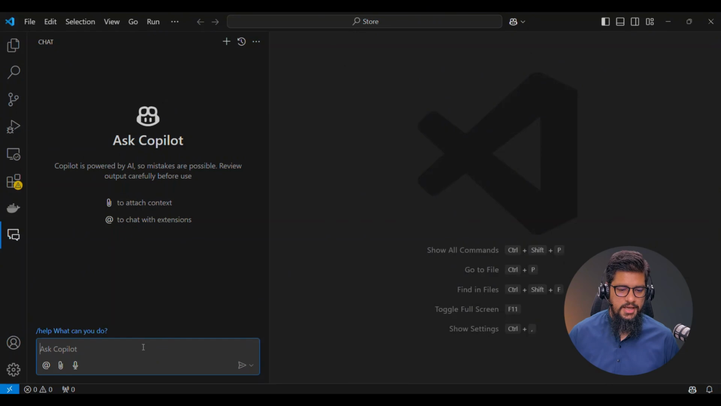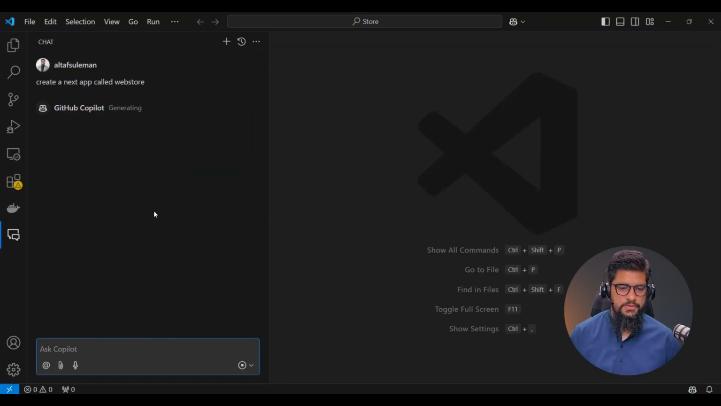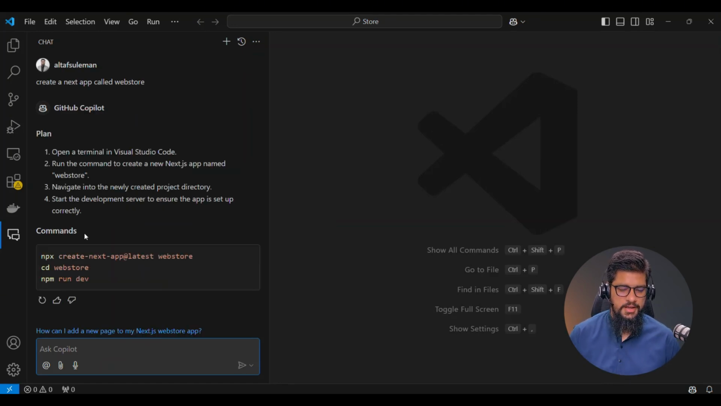Obviously, I hope that as you follow along, you'll learn more about this, but let's see how to get started. So we need to create a Next app. What should we call our store? Let's say we call it web store. Once we do it, it gives us a command, npx create-next-app@latest, and then it is naming it web store. Then it asks us to go to that directory, and then if we want to run it, we should be able to run it with the npm run dev command.